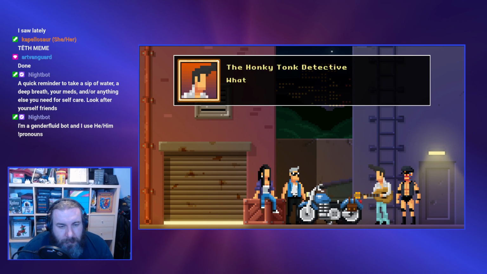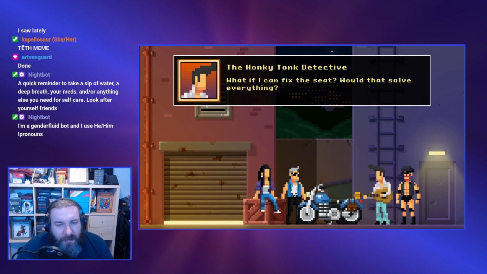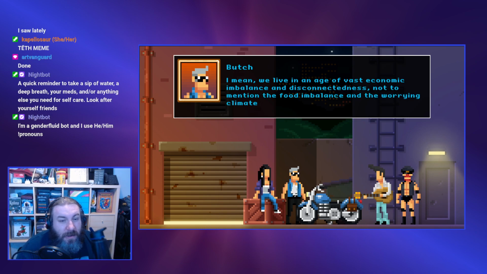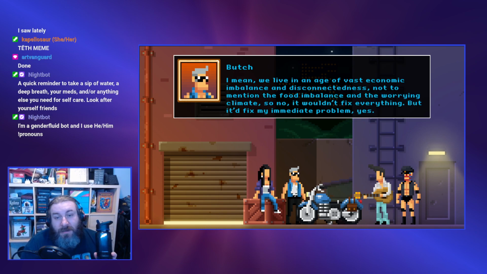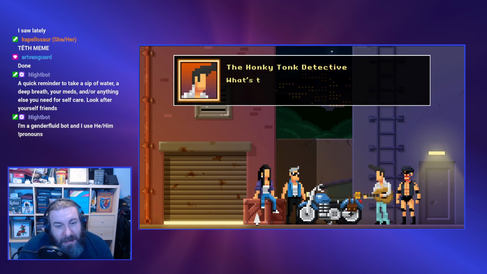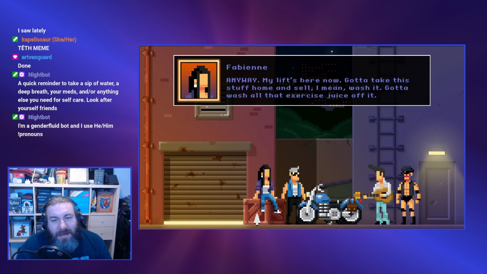What's wrong with the bike? The seat fell off. If I bring Zed's bike back to him broken, who knows what horrible stuff he'll do to me. What if I can fix the seat? Would that solve everything? I mean, we live in an age of vast economic imbalance and disconnectedness, not to mention the food imbalance and the worrying climate, so no, it wouldn't fix everything, but it fixed my immediate problem, yes. Fix the bike, and we can get the crate. Gotta take the stuff home and sell it. I mean, wash it. Gotta wash all that exercise juice off it.